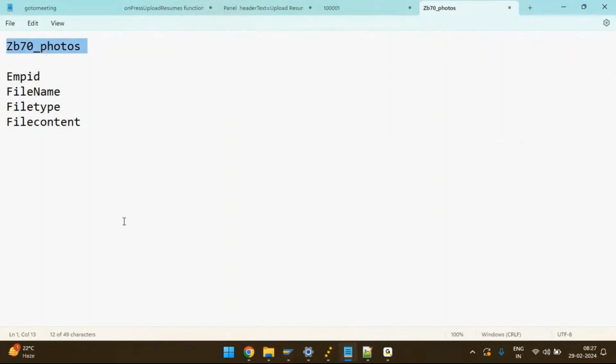This table we are exclusively using only for the employees' photos, because one employee will have only one photo. So I have cleanly separated the photo table like this. Now we need an extra table to store the resumes.